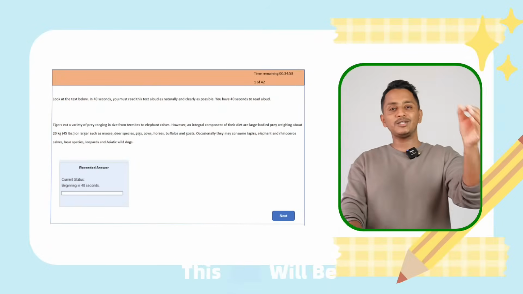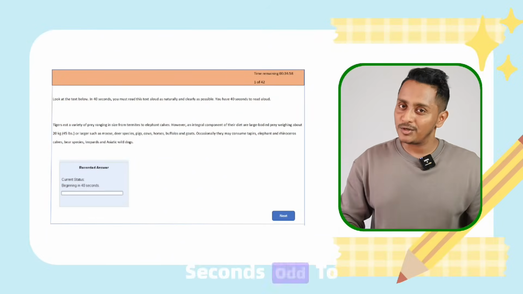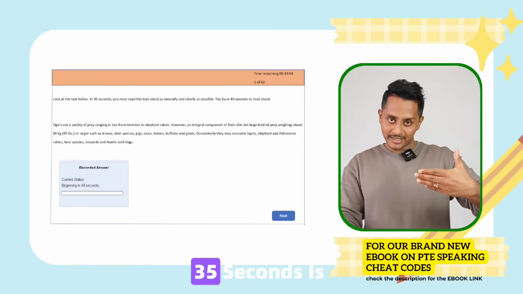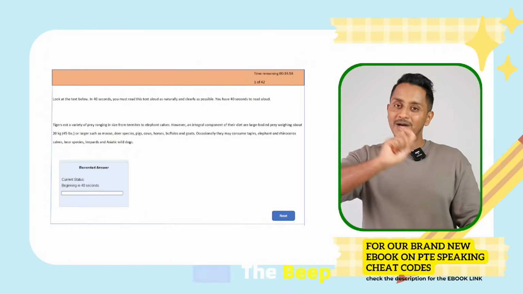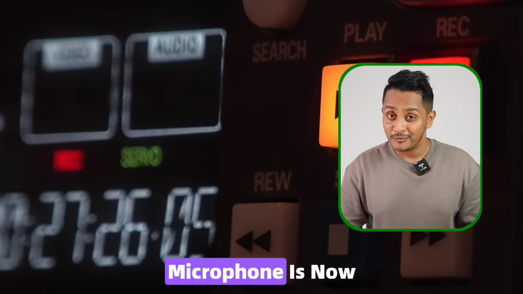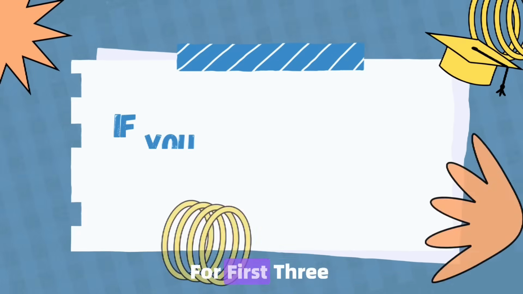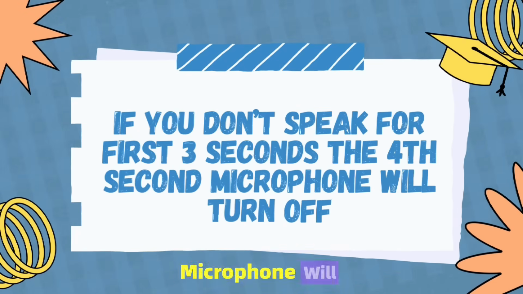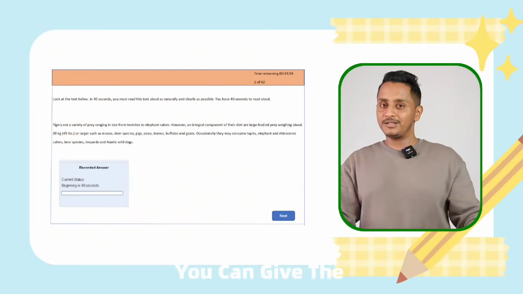It looks something like this. You will be given some 30-35 seconds to prepare, and once 35 seconds is done, there would be a beep sound. Once you hear the beep sound, you start reading it, meaning the microphone is now on. If you don't speak for the first 3 seconds, at the 4th second the microphone will turn off. There is no way you can give the response again.